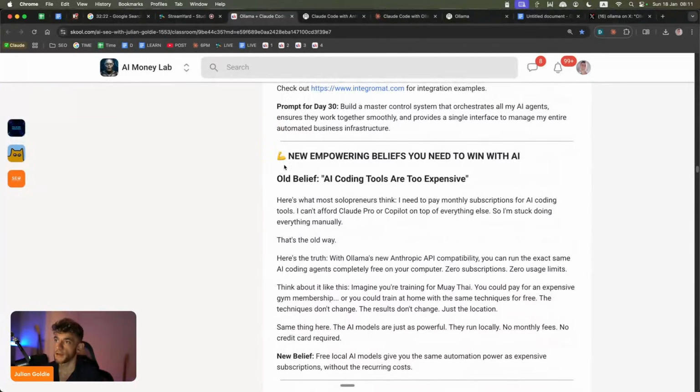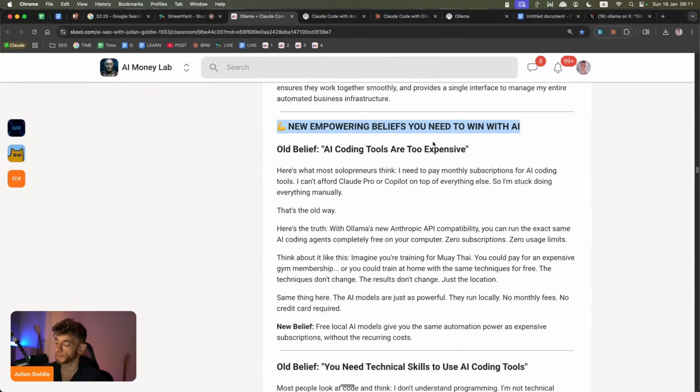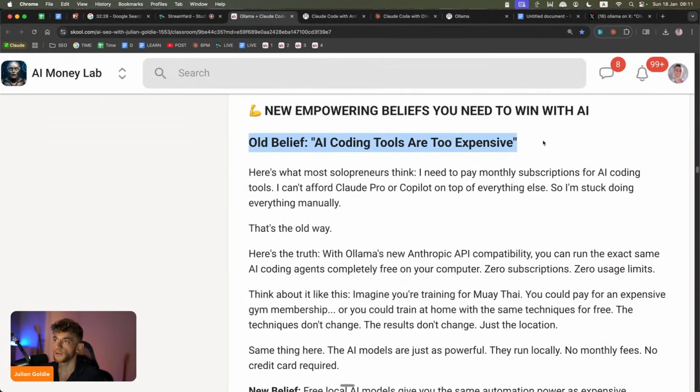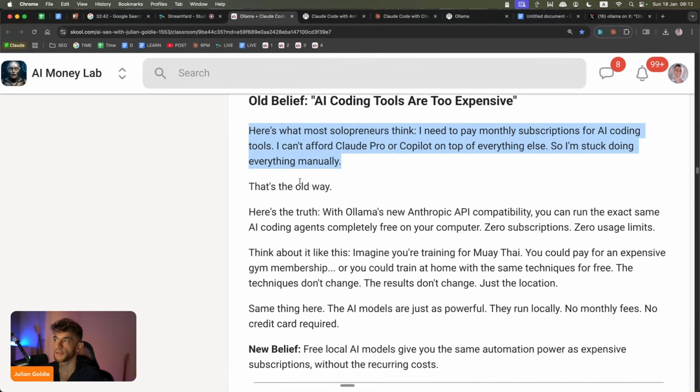Now let's run through some empowering beliefs that you need to win with this stuff, right? So the old belief, for example, was that AI coding tools are too expensive. And this is what most solopreneurs think, right? They think they need to buy monthly subscriptions for AI coding tools. Some people say they can't afford to use Claude Pro or that sort of thing, and they're stuck doing everything manually. But that's the old way. Here's the truth. With Ollama's new Anthropic API capability, you can run the exact same AI coding agents free on your computer, right?